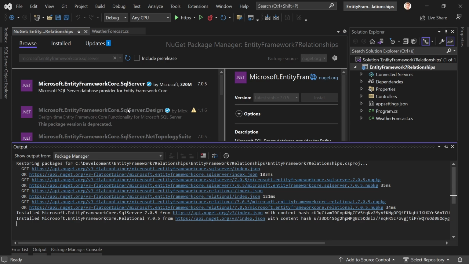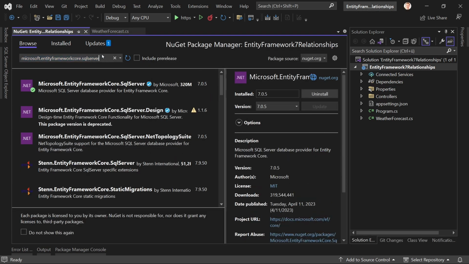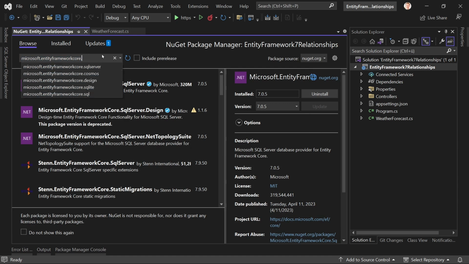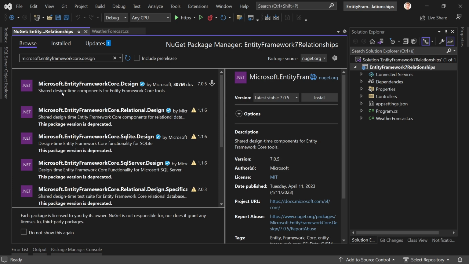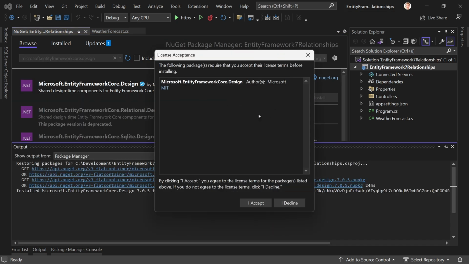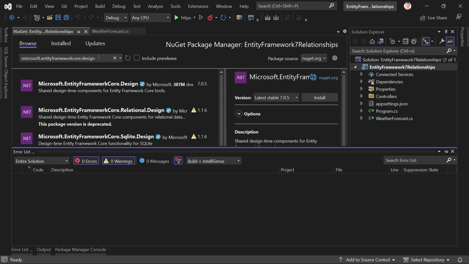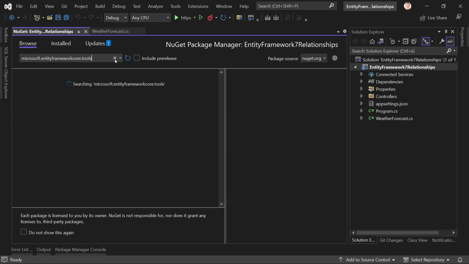And then to be able to use code first migrations, we also need one more package, and this then would be the design package here, shared design time components for Entity Framework Core tools. And after that, we've got two options. We can actually use the tools package here.